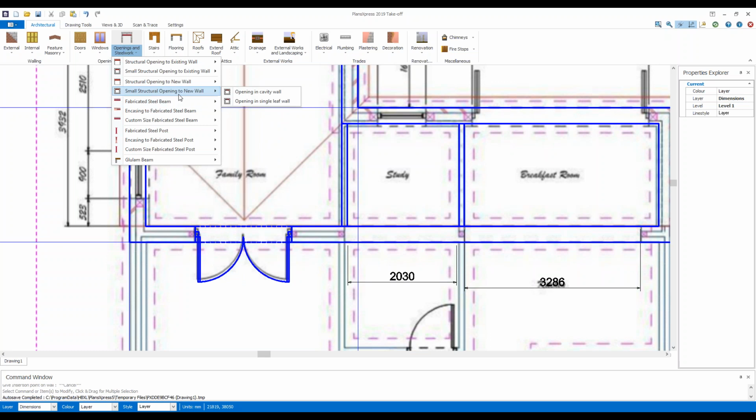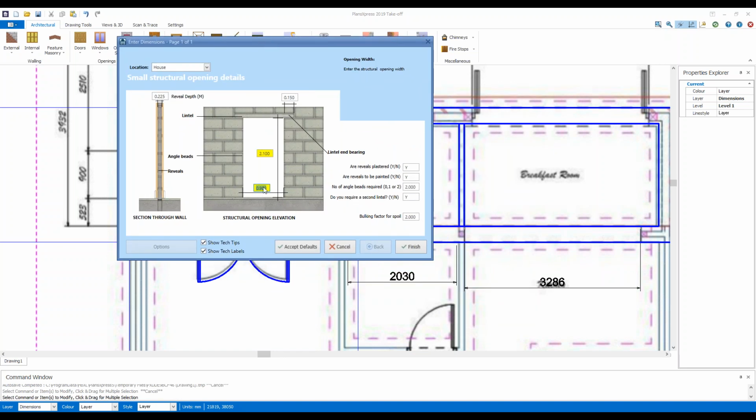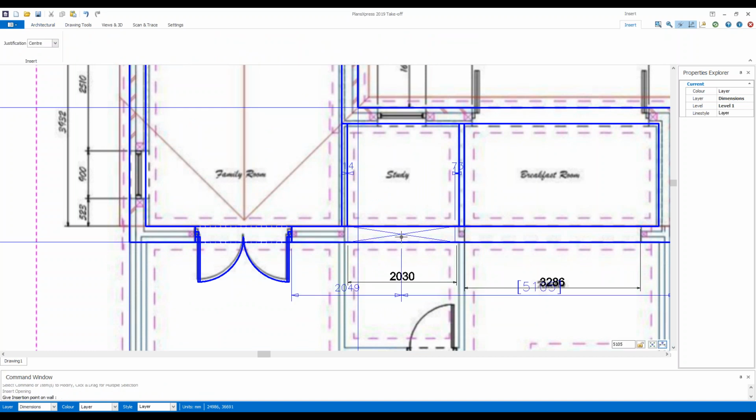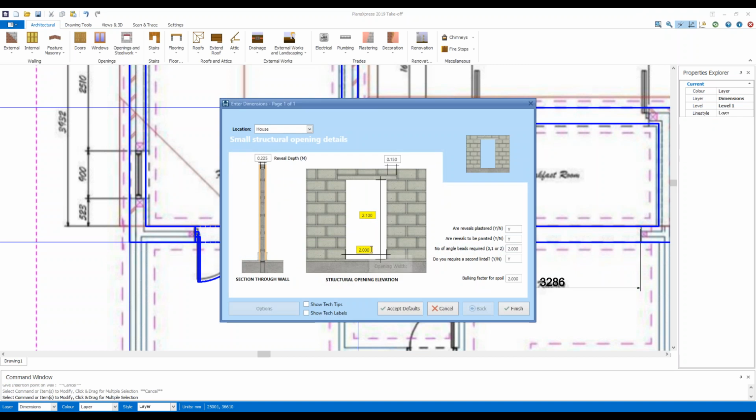So a small structural opening into existing wall. There we go. Cavity wall. There we go. So opening height and width. That was width 2 meters. Yeah. There we go. And just finish that and pop that there. Slightly bigger, isn't it? I'll just double click on that and change that to 2.